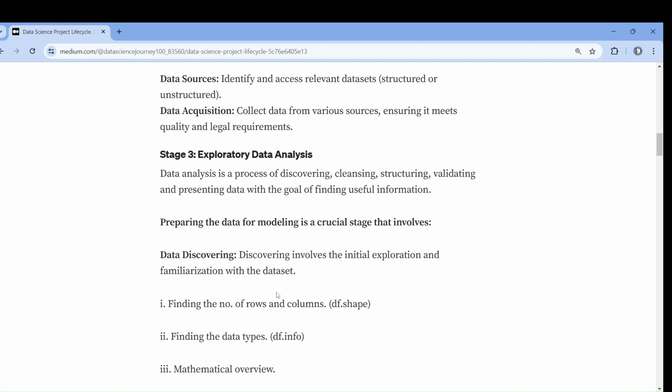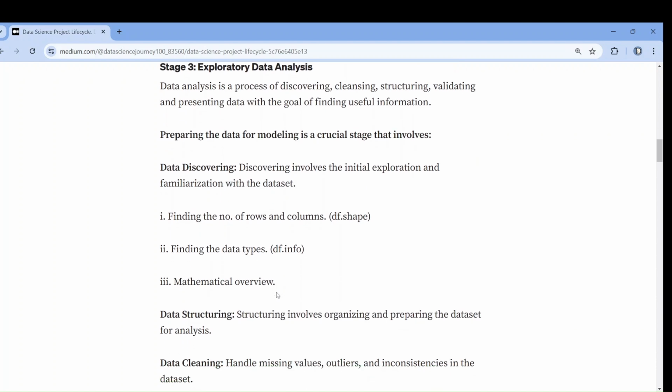It has many steps, like you have to first discover the data. So you have to find the number of rows, the number of columns, what types of data you have, what is the minimum value in any column, the maximum value, what is the median value. Like this, different kinds of facts and figures you have to first discover from the data. That comes under data discovery. This is the first part of EDA.